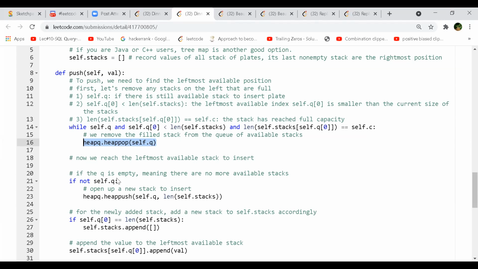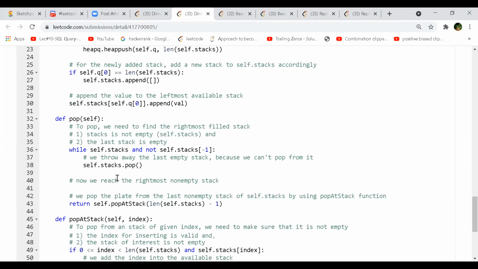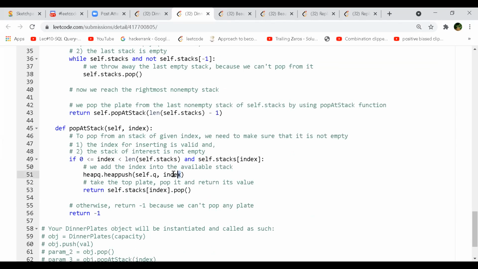No, but once you pop it, you'll have to push that index. That's why it will keep track. Let's say you did it from the front. I mean, stacks 0 and 1 were there, stack 1 is full, and you popped from the first stack, right? At the same time we are pushing the index also, right? Now the min heap will update. The next time you have to push an element, you'll have to go to the 0th stack, right?